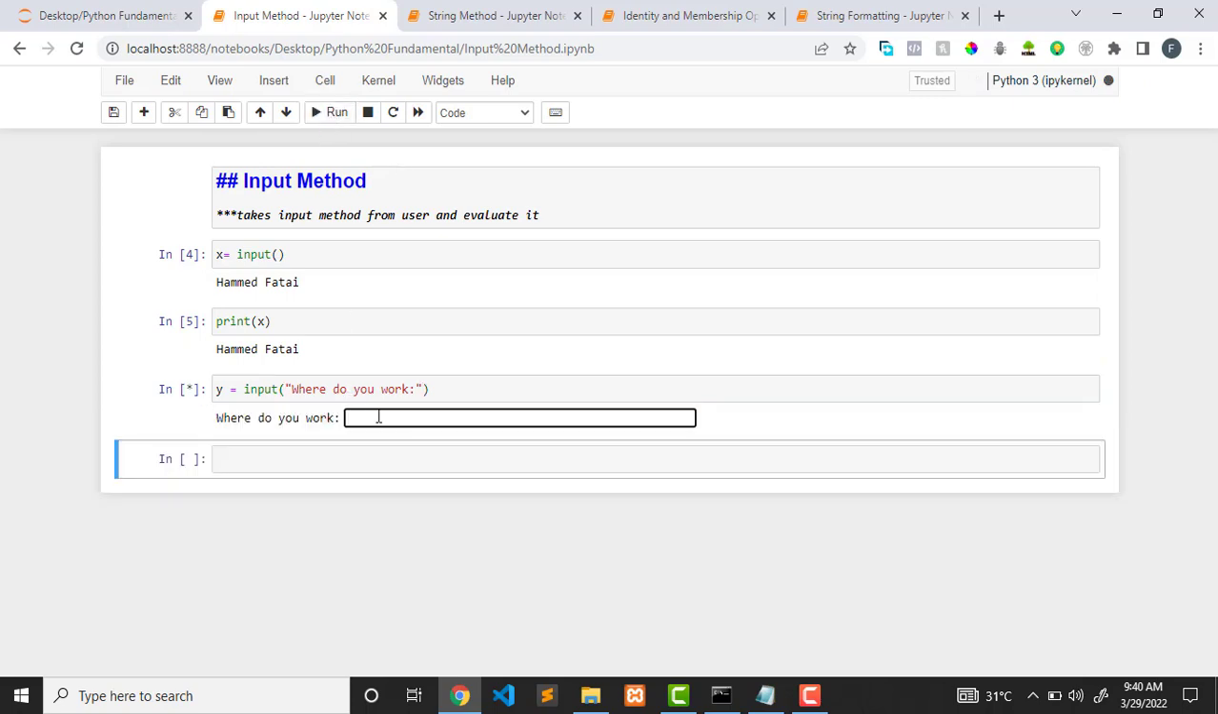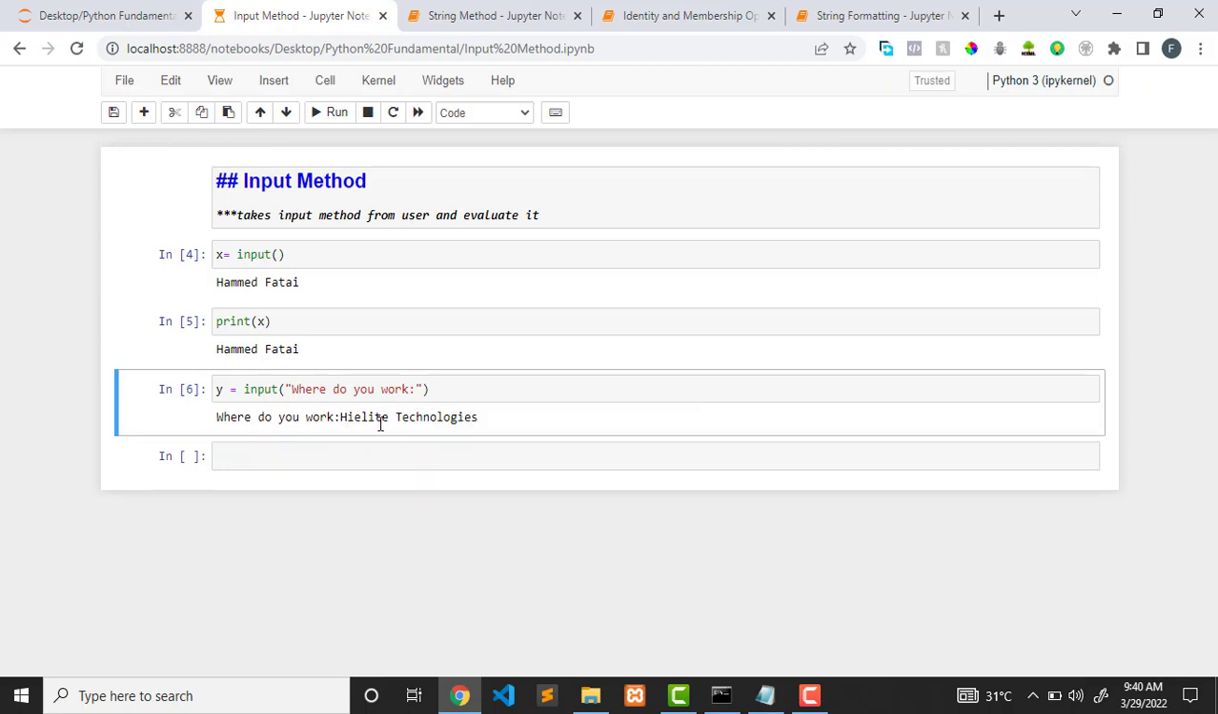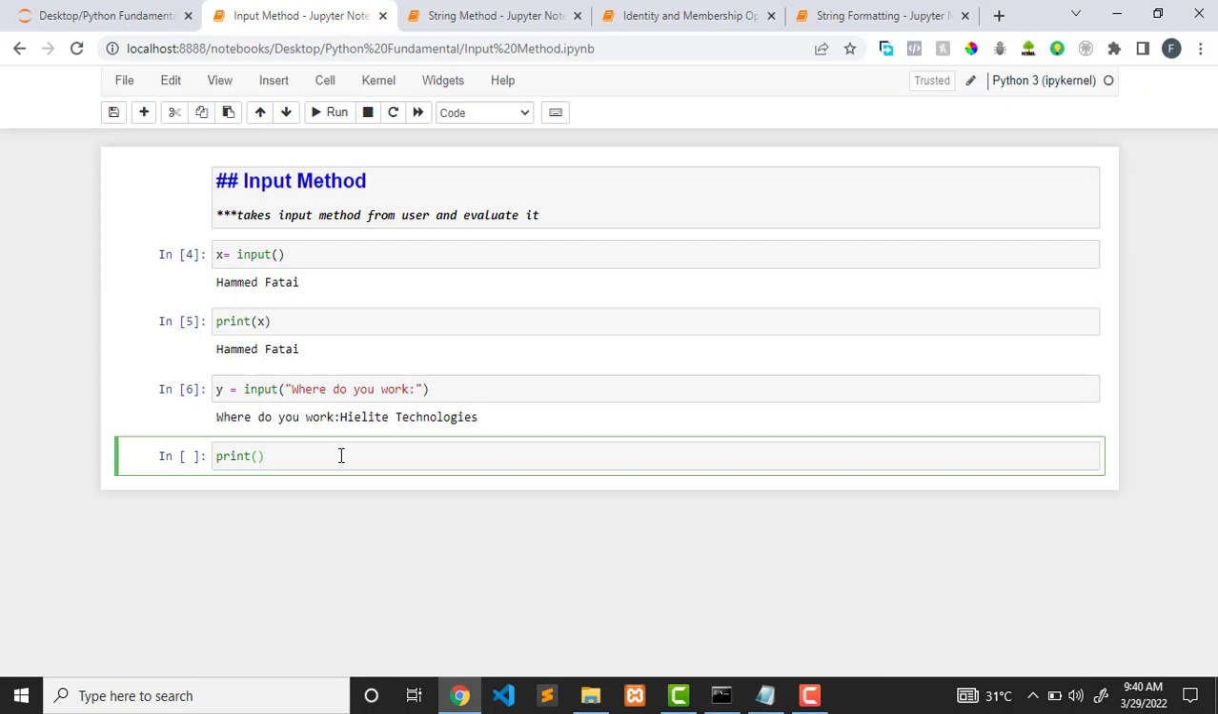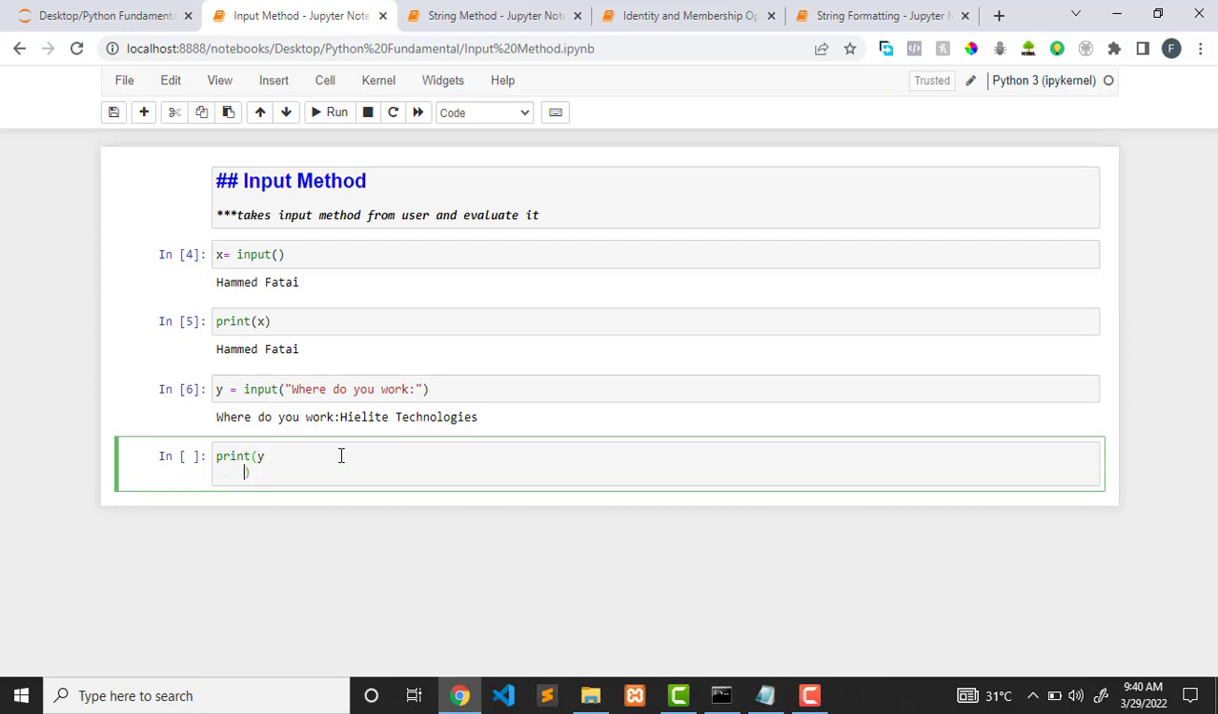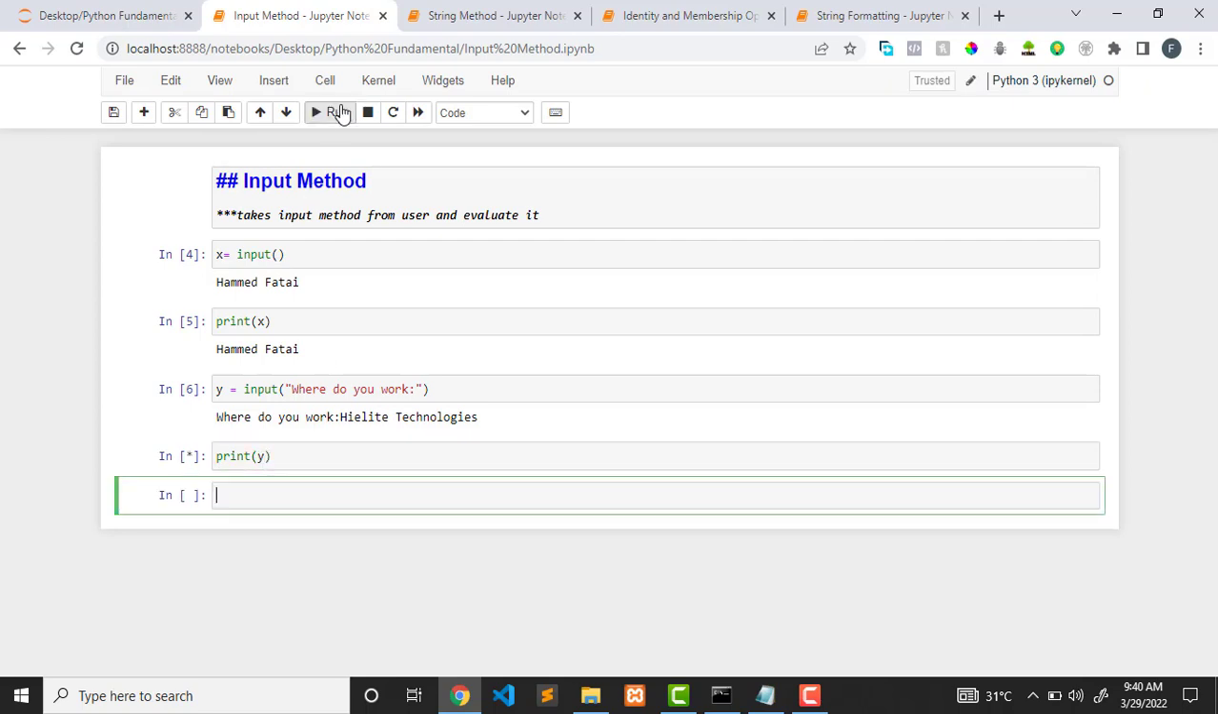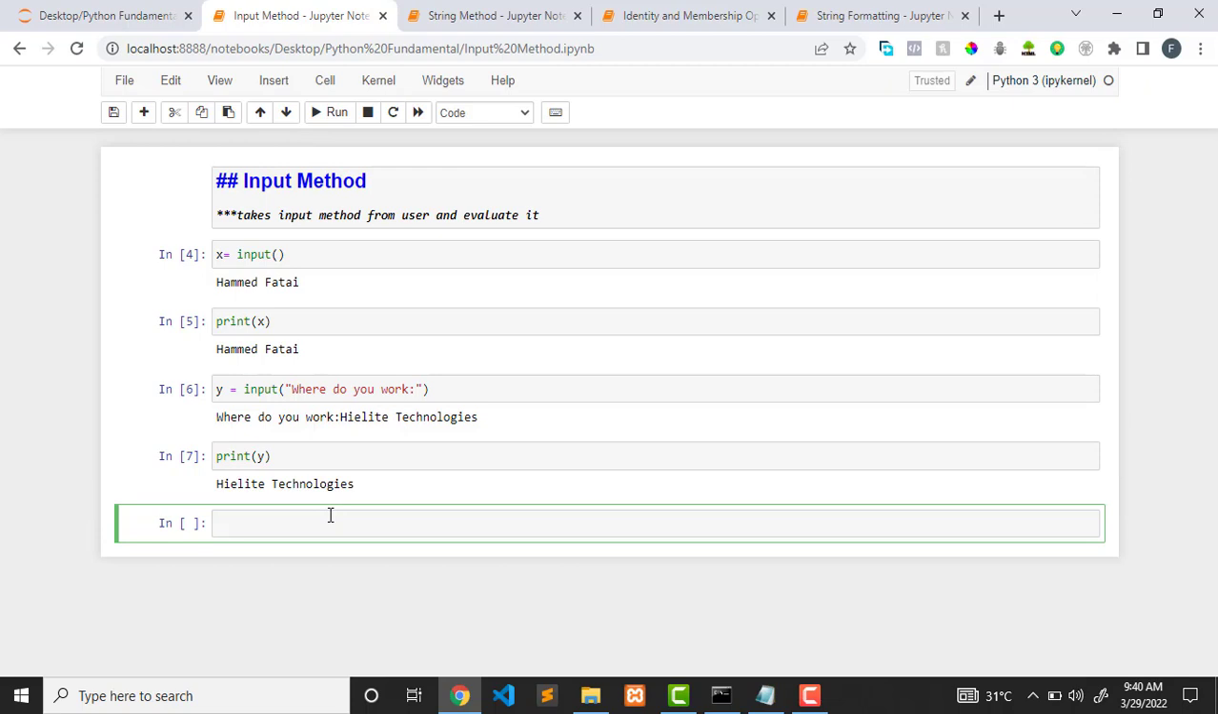Let's run the code. So where do you work? I can just say Highlight Technologies. All right. By the time I do that, you can see I can easily say print y. So y is my place of work, and x is my name. Okay, can you now see? So you can see you have x and y now.